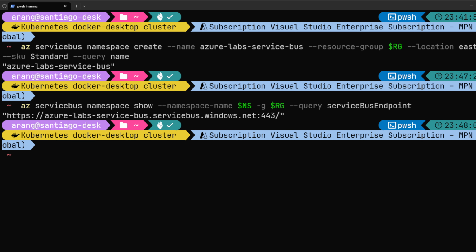So as you can see, this is the type of URL that you will be getting when working with a service bus. You will be given back an HTTPS URL with the namespace name that you chose, .servicebus.windows.net, and in this case the port 443, which represents the HTTPS protocol.